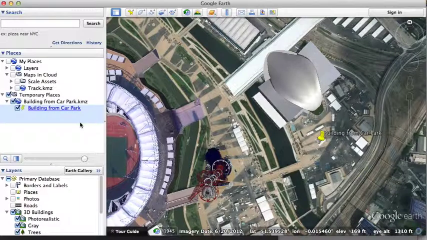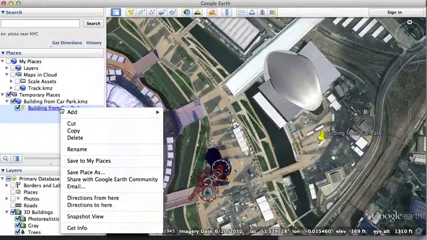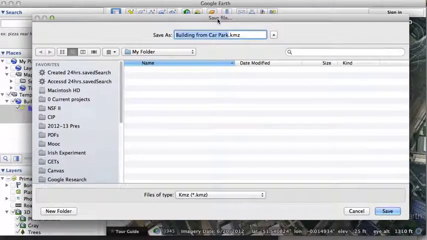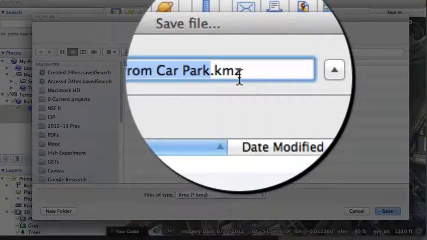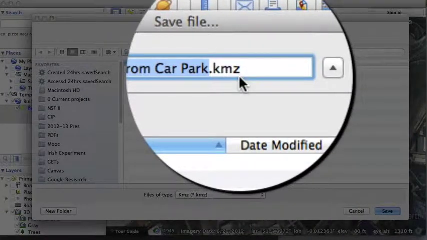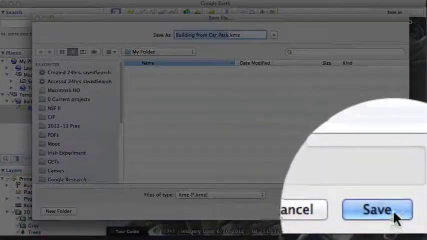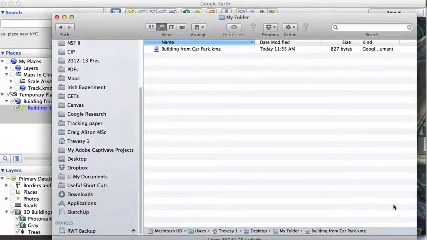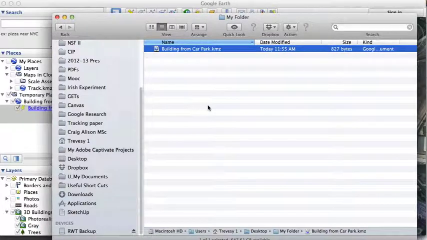Now we're going to save our placemark, and to do that we right click it in the places column, click Save Place As, and you can see that it's putting it in a folder, calling it the name in blue up there, and it's a Google Earth file, so it's .kmz. So if I click Save and then I go back to that folder, you can see we have a .kmz file there now saved on my hard drive.